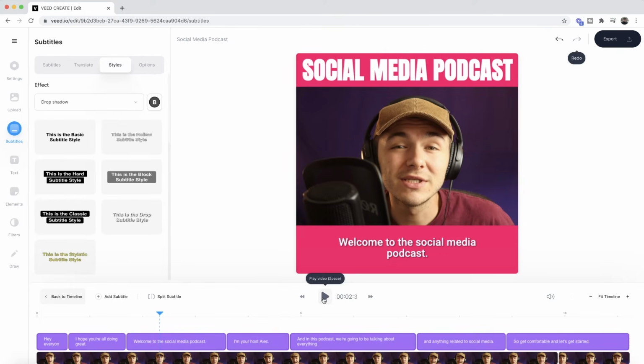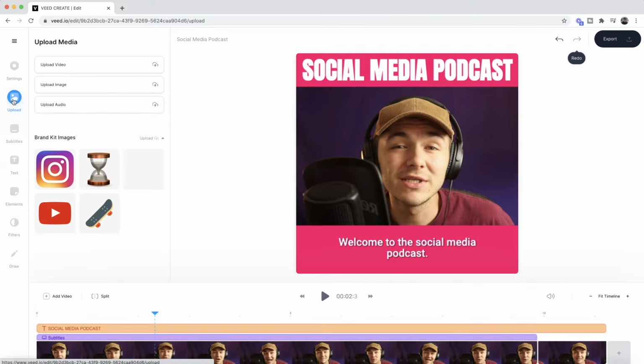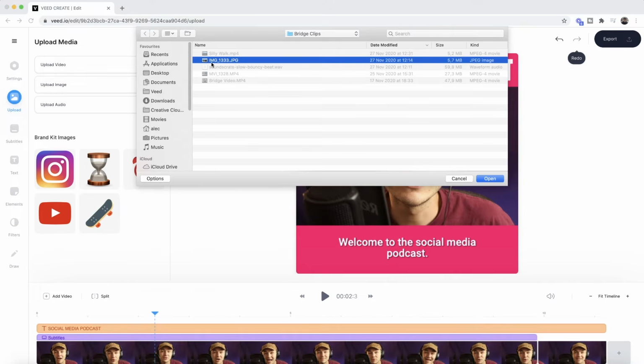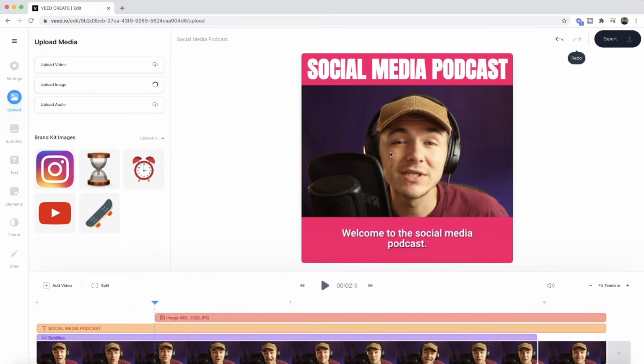Now, if I want to add an image to my video, let's say I'm talking about something and I want to display that image on the screen, all I have to do is go into the upload tab. And then here I can choose to upload another video, images, or some audio. So for example, if I click on upload image, I can select this image of a bridge right here. It has nothing to do with the video.